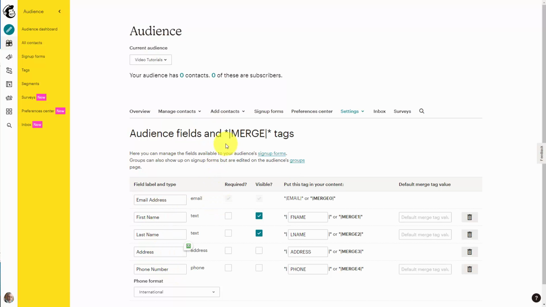Now the next tab down is going to be for your merge tags. And this is a way of being able to take the information that you collect on your sign up form and to place it inside of your email. Now by default, you are going to have an email address, first name and last name merge tag given to you. However, if you collect more information, you can also place that information inside of your email for all of the individuals that are going to be signed up to your email marketing list.